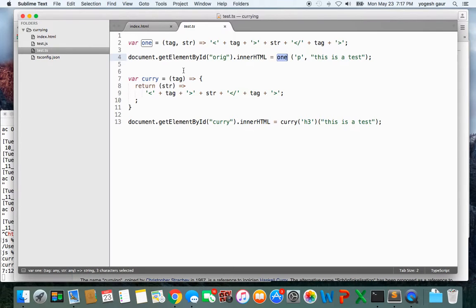If you wanted to do this in a curry fashion, you want to have first a function which takes only one argument. So here I'm taking the function which takes the argument tag, and it's going to return a new function. The new function is going to take the second argument, the string, and the tag is obviously going to be available because of closure from the previous function. And here you've got the string and the tag. To call it, you call it with the first argument, curry h3, and then you give it the second argument. So this is how you call it.